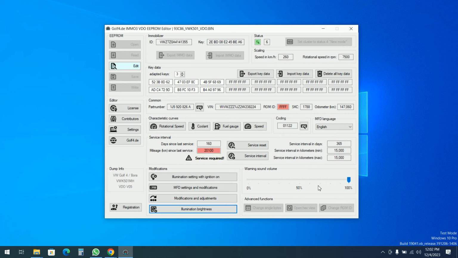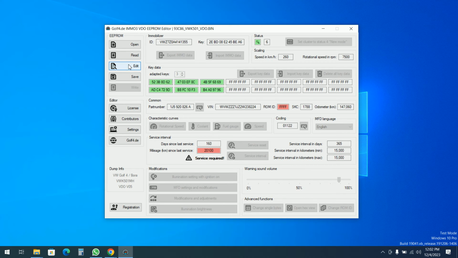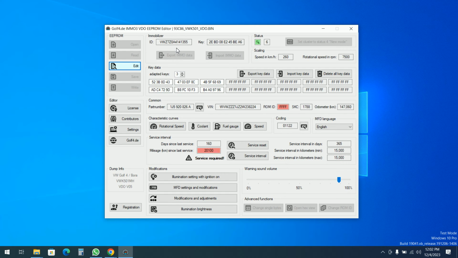Also, we have the warning sound level we can adjust, and if we click on edit, we can edit the key data. We can change it manually. So from 6.2 I will change to 4.3. This is only related to key data. So other options have been marked as disabled in order to know where you can edit only. But let's return.